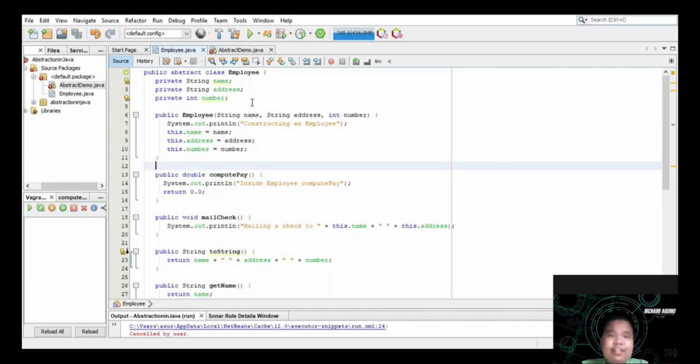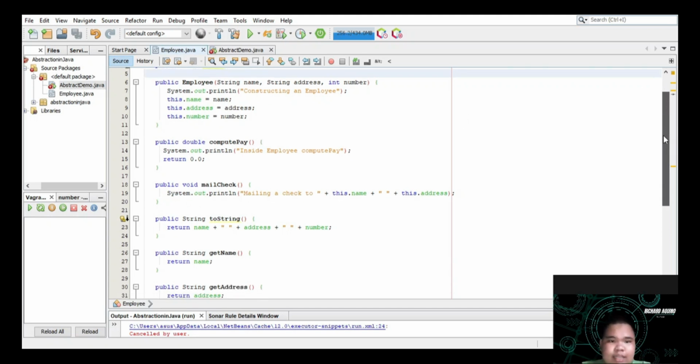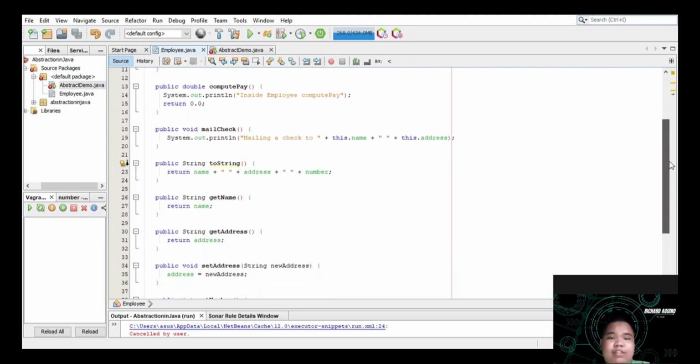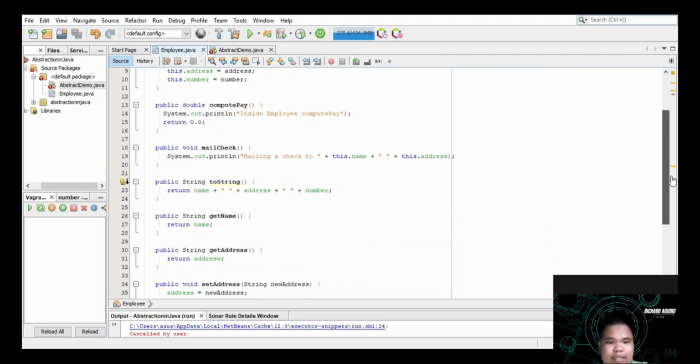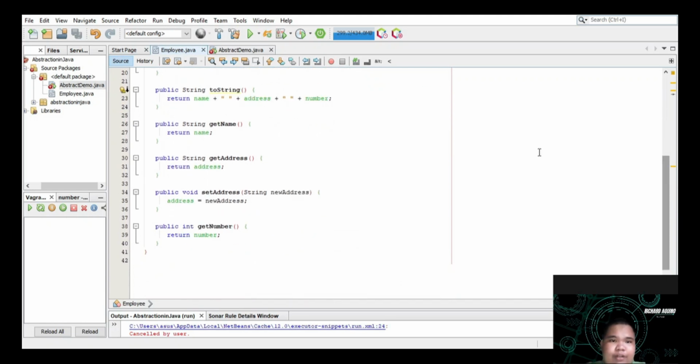So, here is an example of abstract class. Public abstract class Employee. So, meron tayong public abstract class na keyword, then meron tayong mga method. So, itong example natin is wala pa siyang abstract method kasi mamaya natin yun i-example. So, yan, may mga method siya, may computePay, may mailCheck, may toString, may getName, may getAddress, may setAddress, may getNumber.